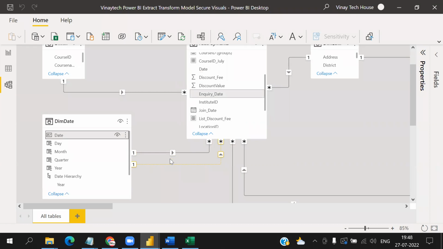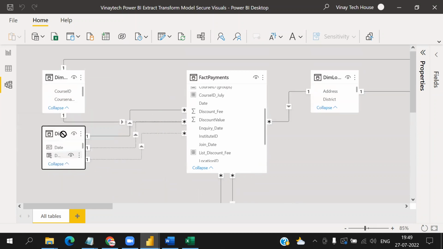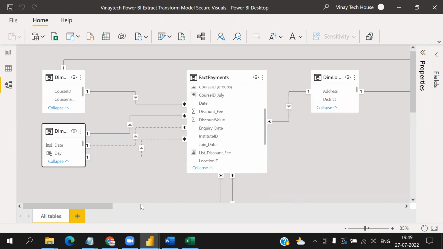And this is an inactive relationship. I will connect date to join date. This is inactive. This is inactive. This is also inactive. And this is active. Now it is a role playing. I will minimize this. Two dimensions successfully connected, one normal, one this. Now next one.